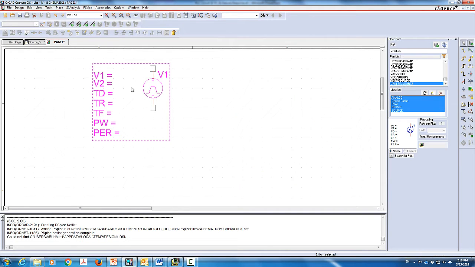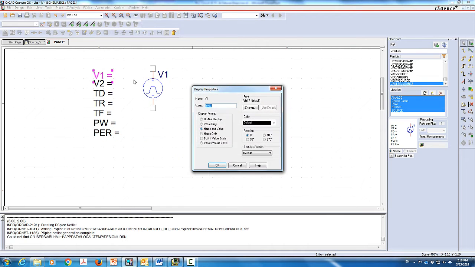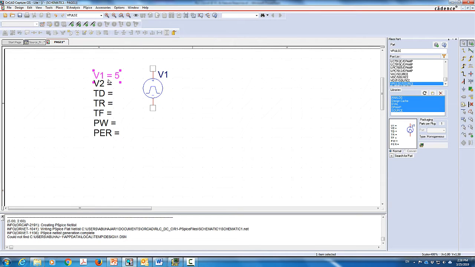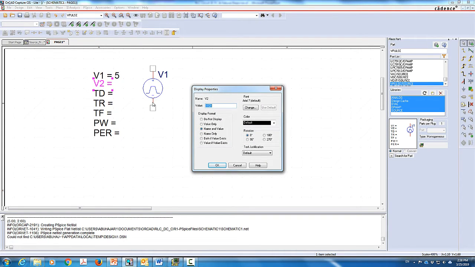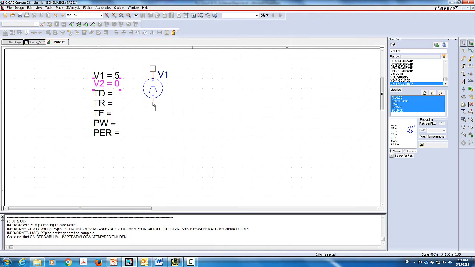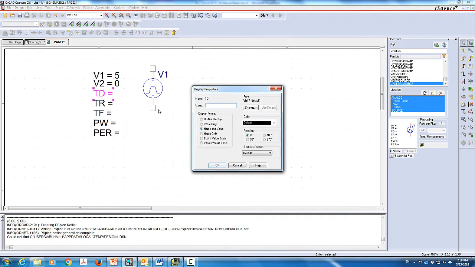In the circuit, the voltage source initially starts at 5 volts, so V1 is 5 volts. Then V2 is going to be the second value of the voltage. It's going to drop to 0. The switch was initially connected to the 5 volts, so it reads 5 volts, and then at t equals 0, it moves to the 0 volt. Basically, it becomes a short circuit. Now TD stands for time delay. It says when the pulse will start triggering. I'm going to say that this pulse starts at 0 seconds, so there is no time delay for it.